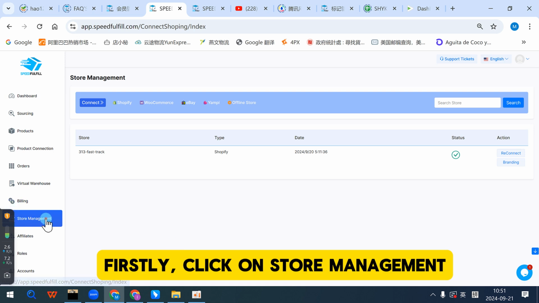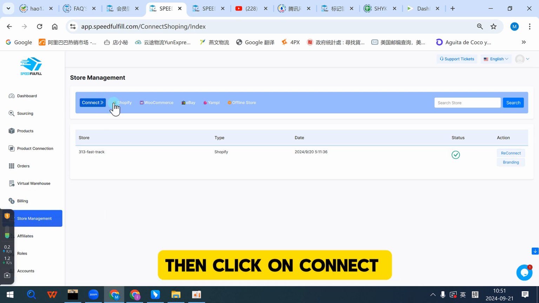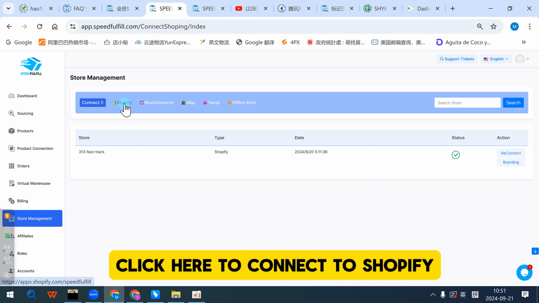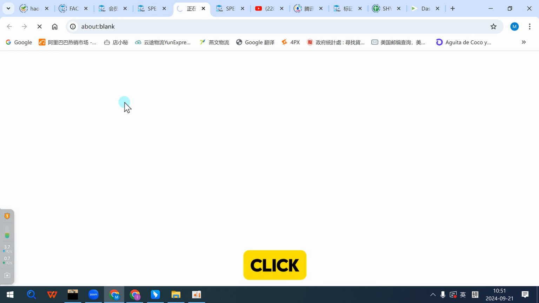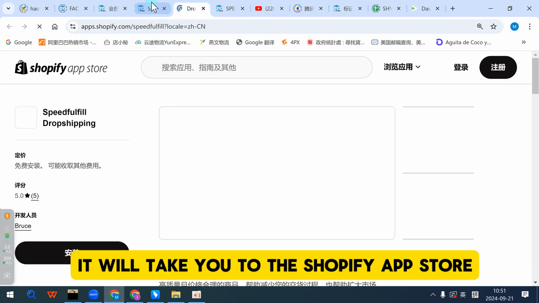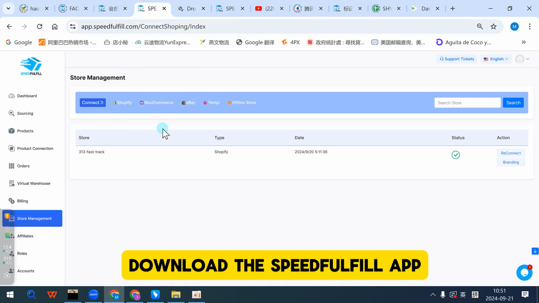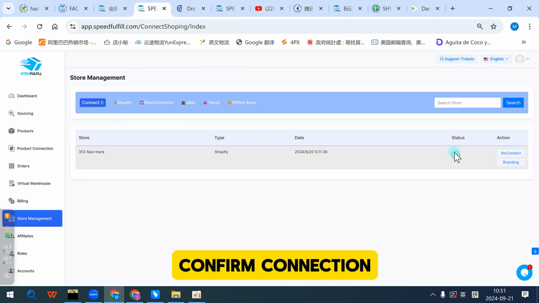Firstly, click on Store Management. Then click on Connect. Click here to connect to Shopify. Click. It will take you to the Shopify App Store. Download the Speedfulfill app. Confirm connection.